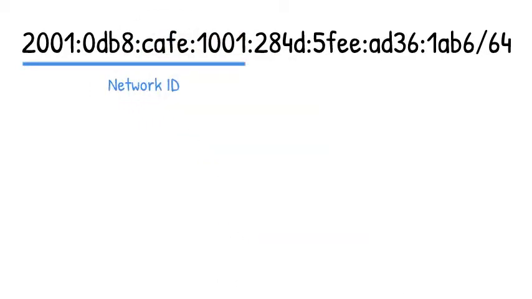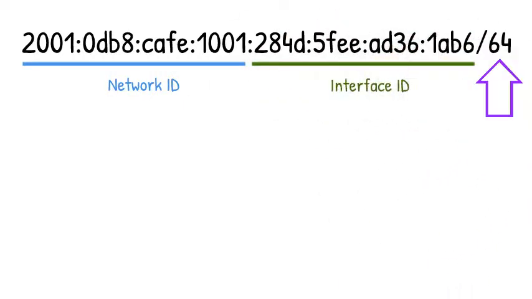And we know that's the network ID because of this /64 here at the end. This /64 is our prefix length. Now, the prefix length works exactly the same way in IPv6 that a subnet mask works in IPv4. If something is covered by the prefix, in this case, the first half of our address, that becomes our network ID. Anything that's not covered by that prefix is part of our interface ID.